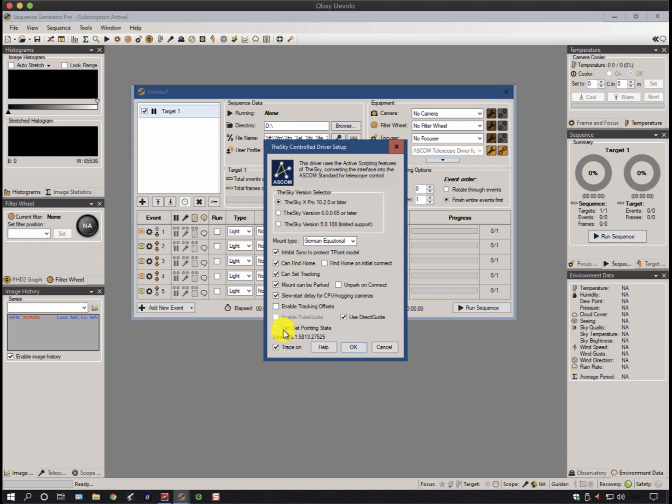So occasionally you get some strange error messages, or it'll stop guiding. The reason it stopped guiding is that it got an error message when a direct guide command was sent, and it said, oh, it can't possibly do that because it must be a Losmandy or a Skywatcher mount connected to the SkyX, and so therefore I'll disable direct guide. So it's worthwhile checking these settings every so often to make sure they haven't disabled themselves on the fly.